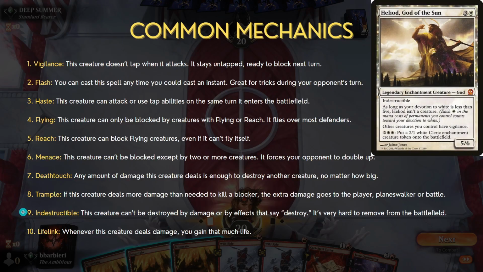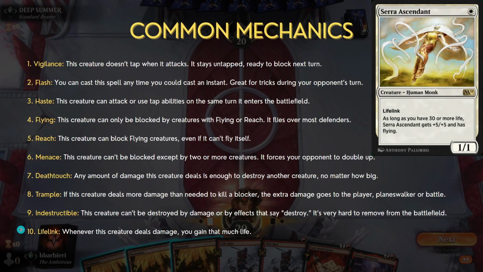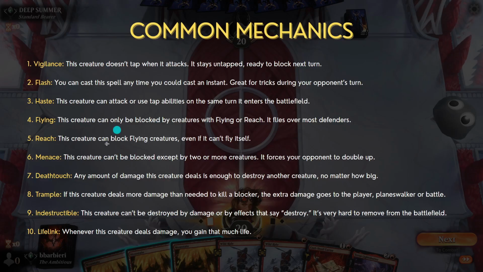9. Indestructible. Indestructible means that the creature can't be destroyed by damage or by effects that say destroy. It stays on the battlefield unless it's exiled, sacrificed, or its toughness becomes 0. And finally, 10. Lifelink. When a creature with lifelink deals damage, its controller gains that much life. These abilities show up in many cards, and understanding them helps you play better and smarter.